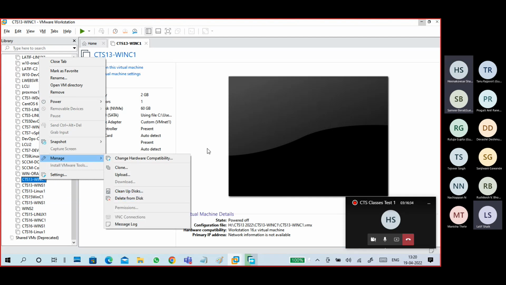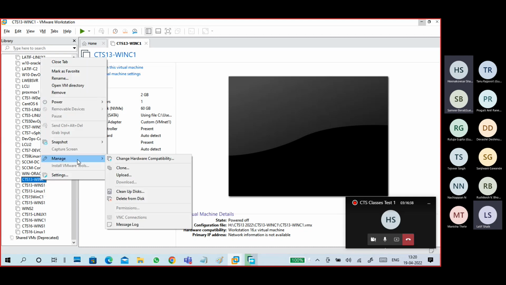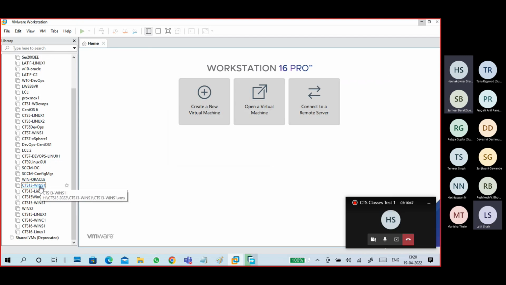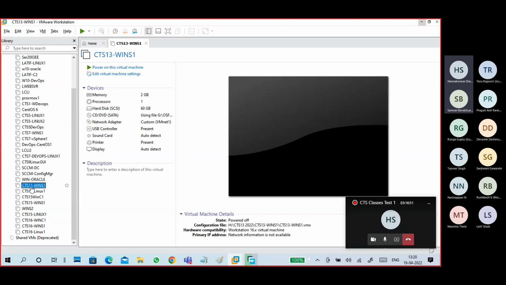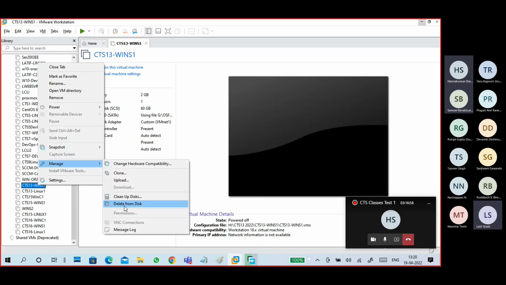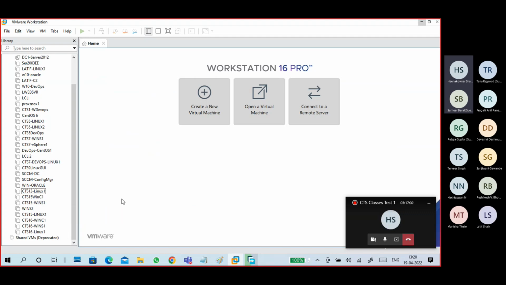So delete from the disk. So batch 13, you can see batch 13, Win C1. I clicked on it, it will open, and right click, manage, delete from the disk. Yes, permanently delete it. Next. So click on this one. So it is open here. And again, go to manage, delete from the disk. Yes, I want to delete it. So I deleted two virtual machines.